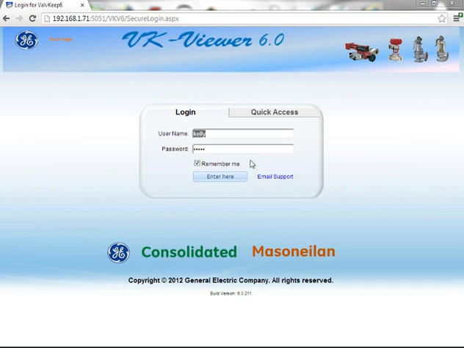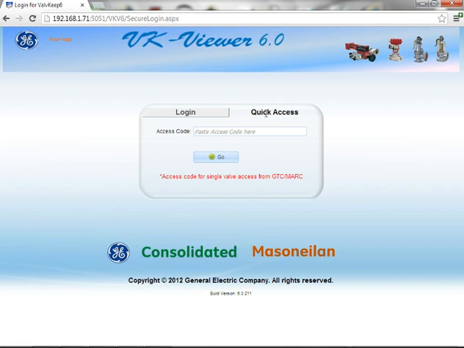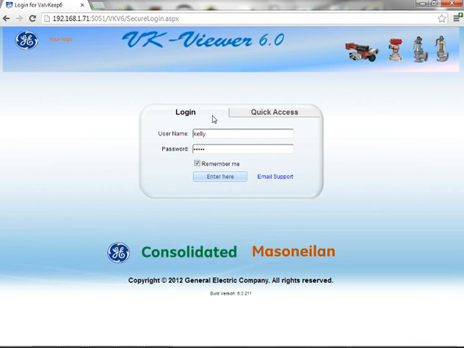First off, the one thing we want to talk about really briefly is we can now access via a quick access code. The idea here is let's suppose you're on the phone talking to a customer and the customer wants to see that specific valve in VKViewer. You can, inside of VK, generate a quick access code, email it to your customer, they would copy and paste it into here, and then log in to only that valve.